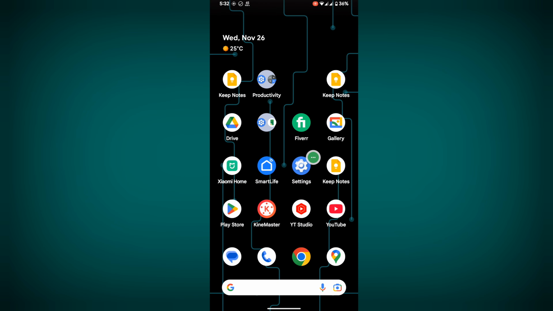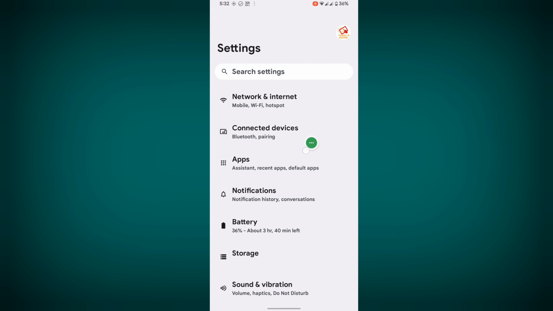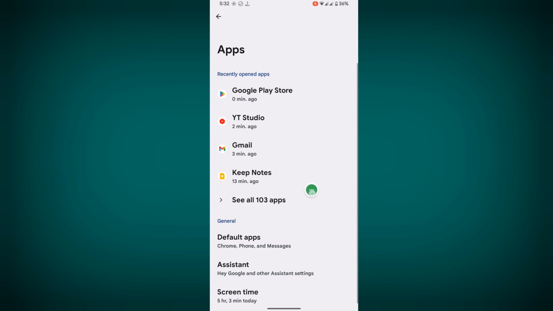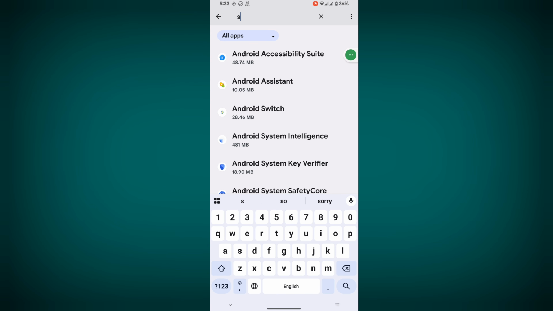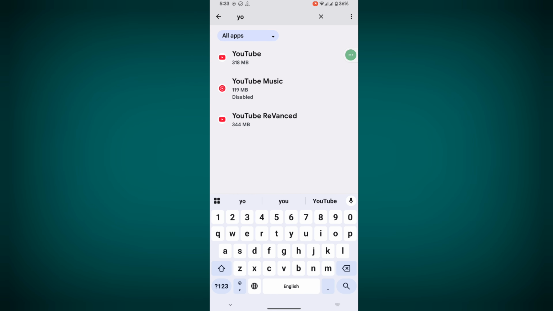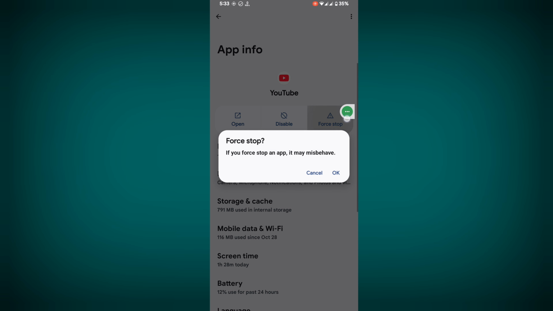Now go to settings. Then go to apps. Then go to see all apps. Now click on search. Search for YouTube. Tap on YouTube. Tap on force stop. Tap on OK.